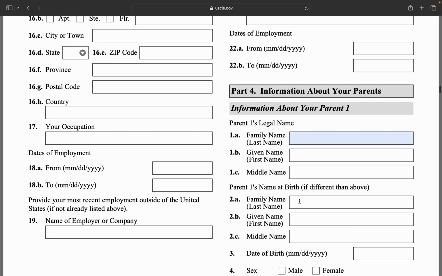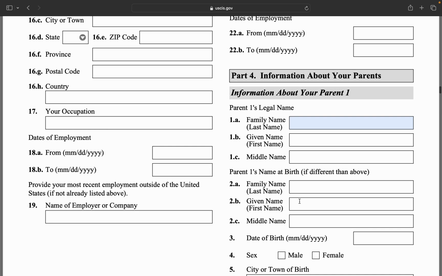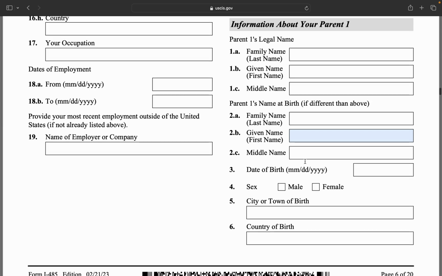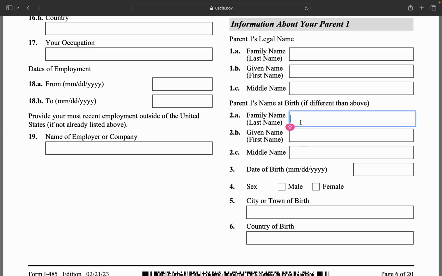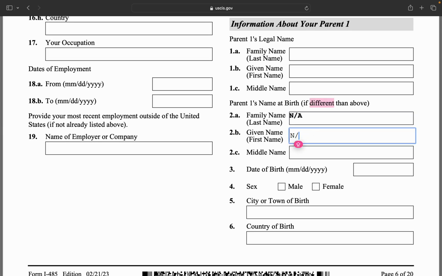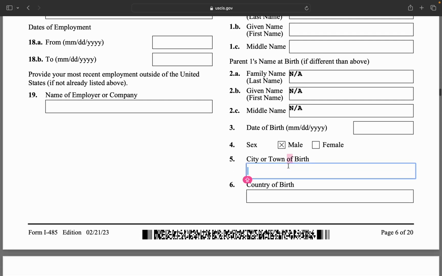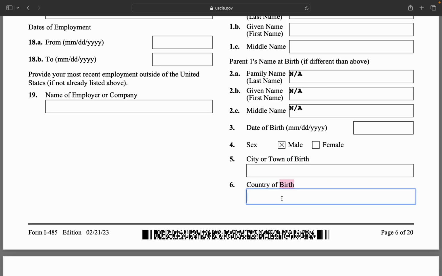Here, part 4 naman is about your parents. So, parent 1's legal name, this is like, I wrote here my dad's family name, yung given name niya, tsaka yung middle name. If different from above, lagay dito, but same lang naman. So, this was an NA. Walang alias yung daddy ko. So, like, NA. Yung date of birth ng dad ko, yung, of course, sex is male, then city or town of birth here, and then country of birth, Philippines.